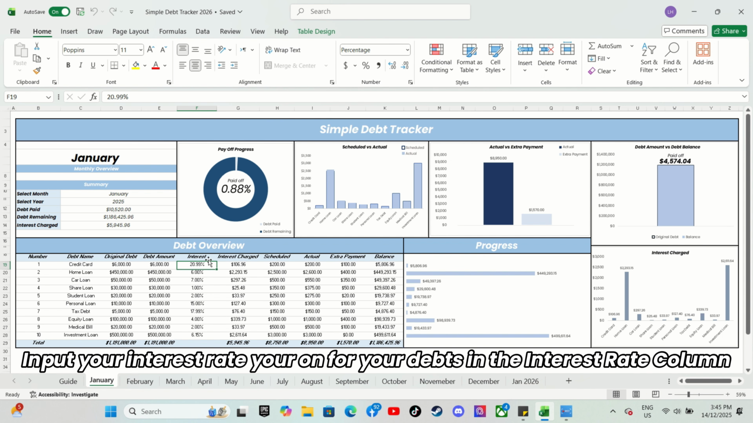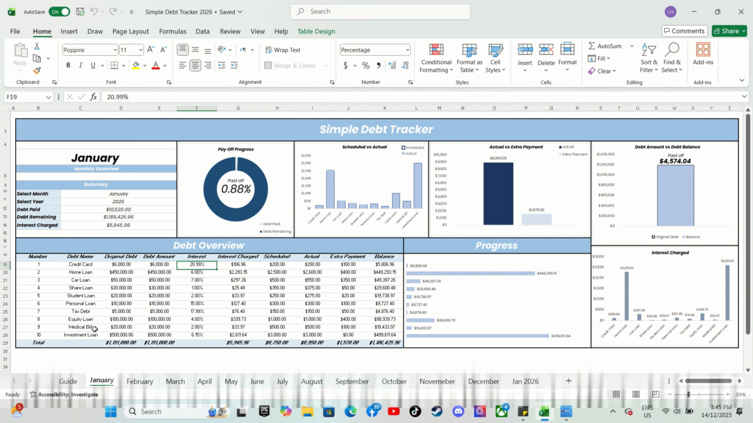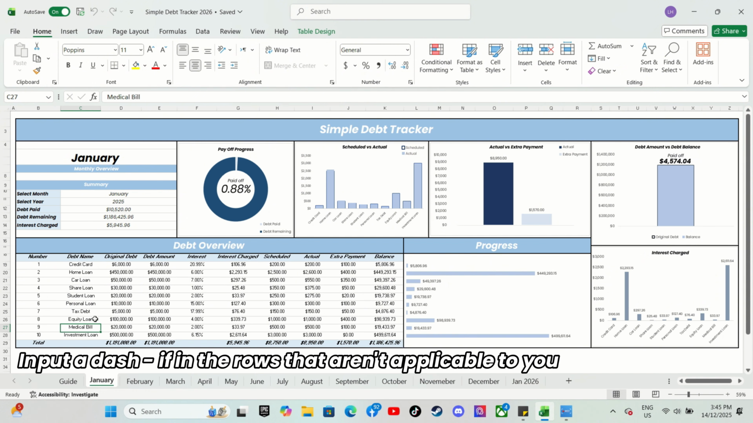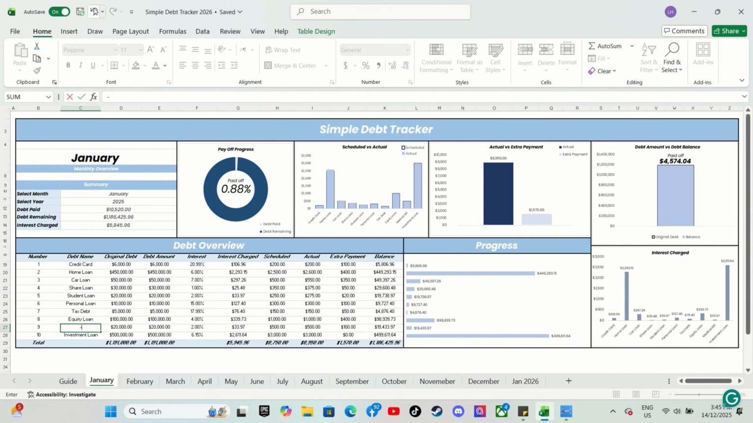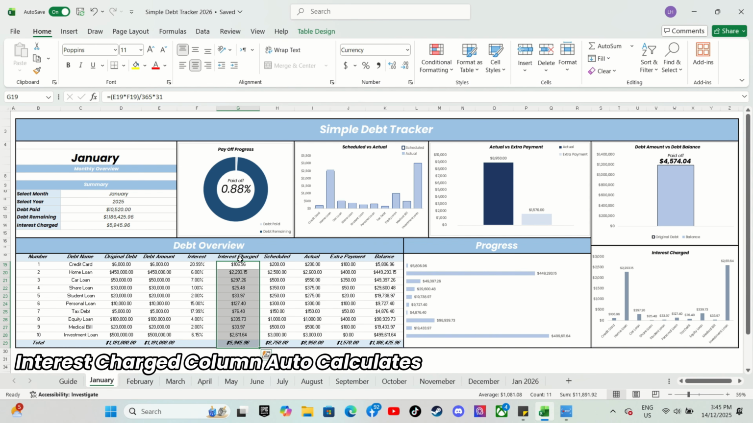And the interest rate, you want to make sure you input all your interest rates down in this column here. If you don't have up to 10 debts, you can just put a dash, for example, and then dash out the rest of the columns. But for the purpose of this video, we're just going to keep what we've already done. The interest charge automatically calculates, which I'll explain more a bit later.